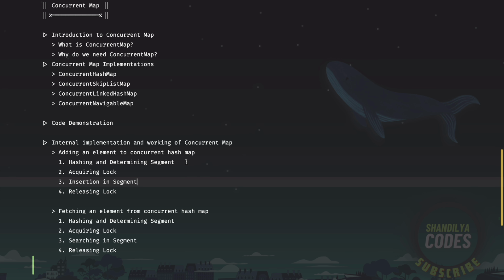And in the third step, data is inserted in this segment. With the lock acquired, the new key value pair is added to the segment's internal array. If needed, the segment may resize itself to accommodate the new element. And finally, as the fourth step, the lock is released after the insertion is completed. This allows other threads to concurrently modify the other segments of the map.